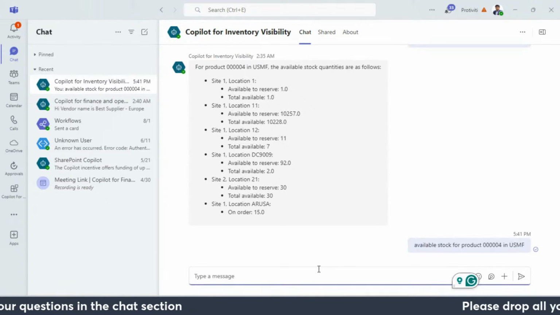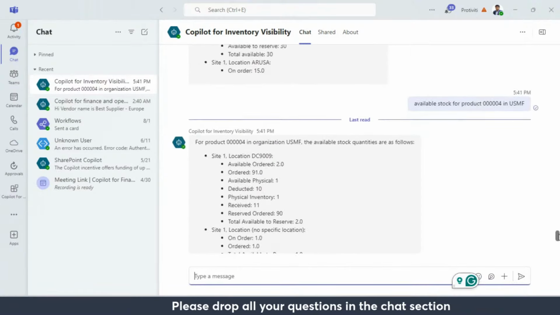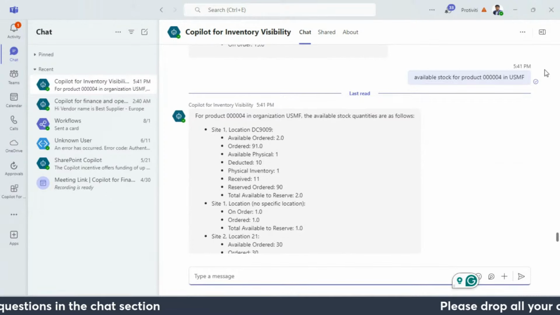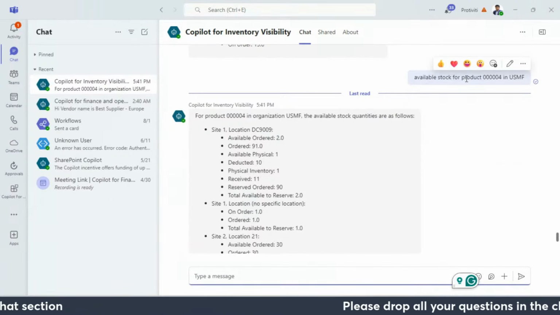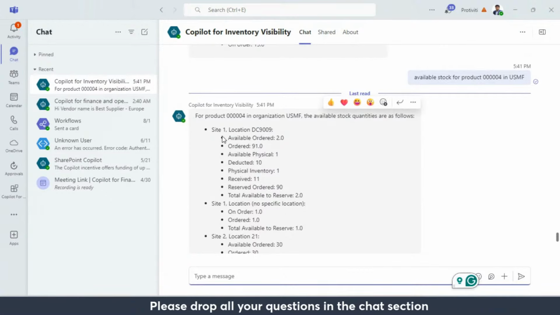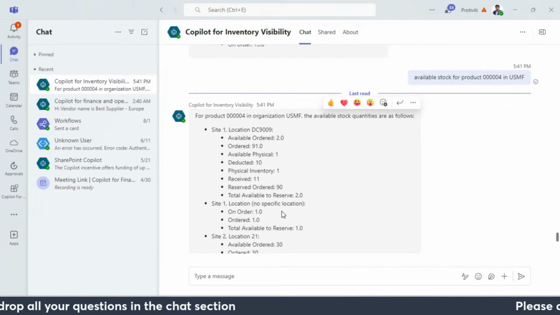In the past, everything was tested, and at the time of demo it did not work. But let's see. It has given the exact details for product 004 in organization USMA. The available stock quantities are as follows. You can also ask for available stock for product 004 in USMF, inside the location this. So it will give you the exact result based on your question.